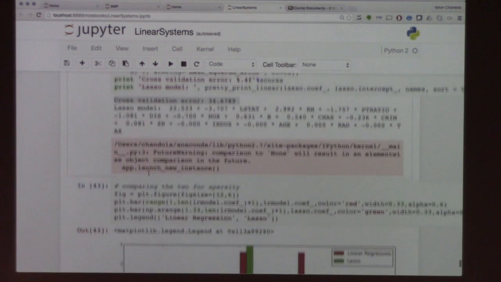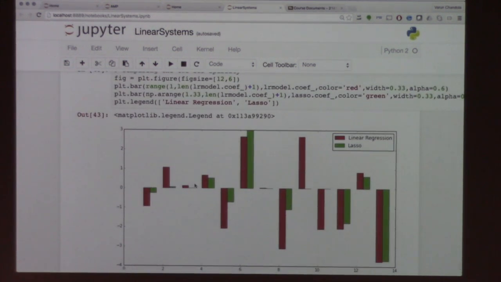You can also compare it visually. So this is what you get. These are all the weights, and the red ones are the values for the weights coming from linear regression, and the green ones are coming from lasso. You see that there are only a few big green ones, but in linear regression there are a lot of high red ones. So that is the impact of lasso. It controls the sparsity, which makes it easier to interpret, as well as keeps it simple.